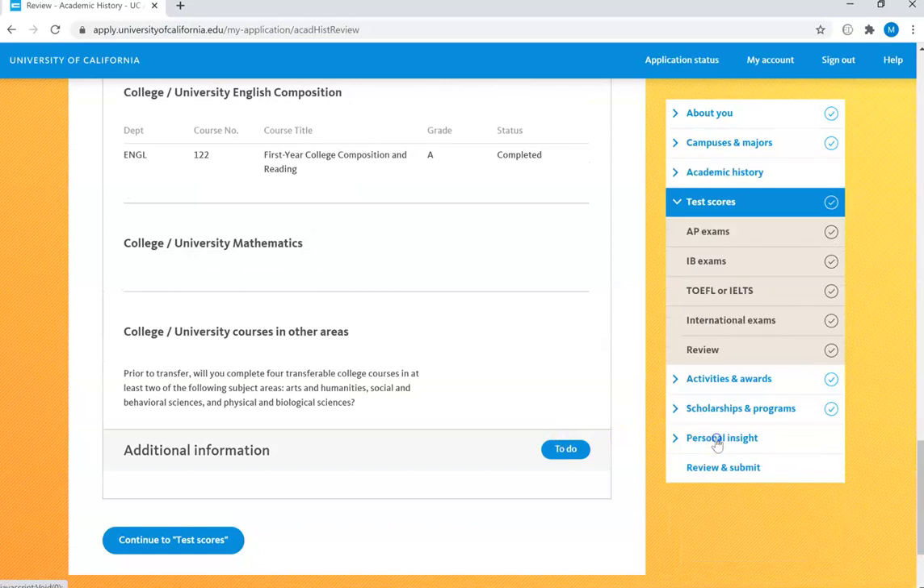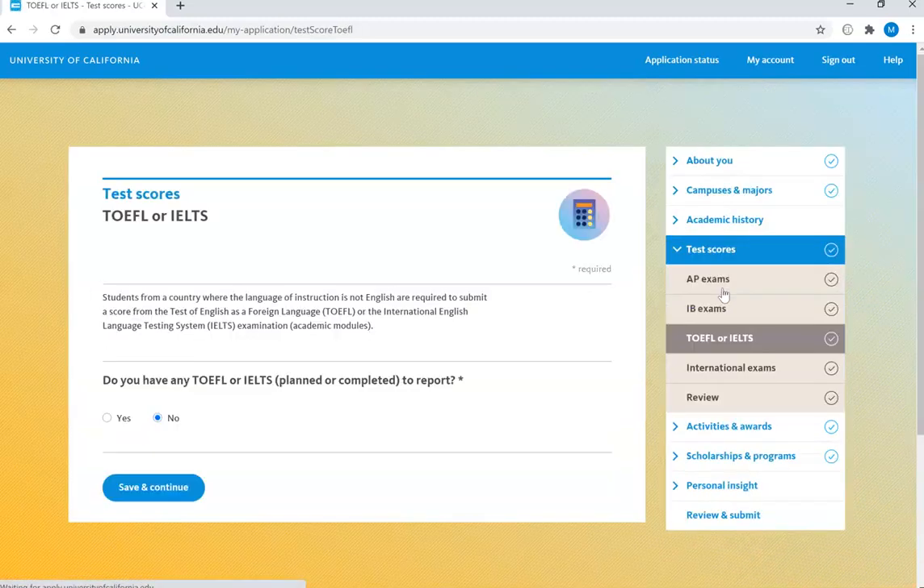Let me move on to test scores because that's one that a lot of students will have questions with also. If you took AP or IB, you'll indicate that. TOEFL, you don't have to indicate this. They're looking for English proficiency primarily through the English courses that you take at DVC. So you can certainly select no. Again, this has no bearing on whether or not they admit you.